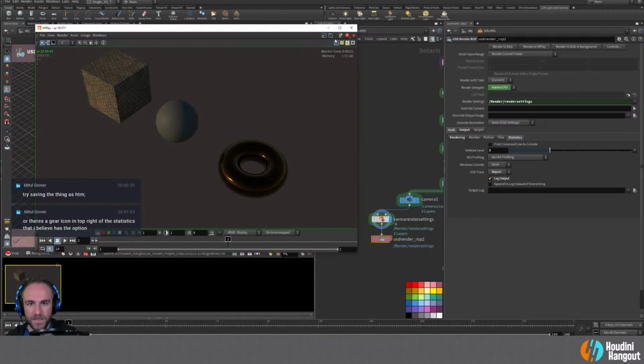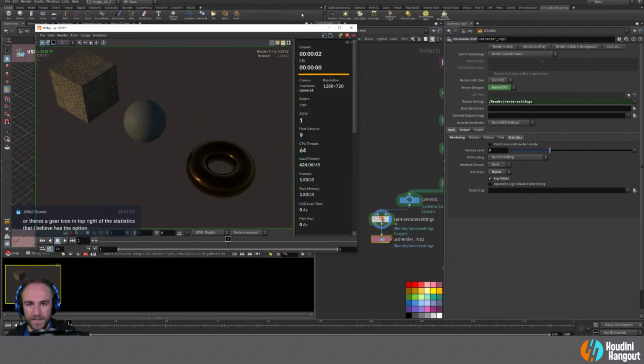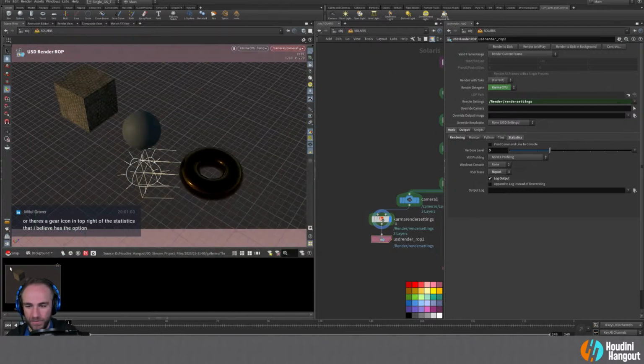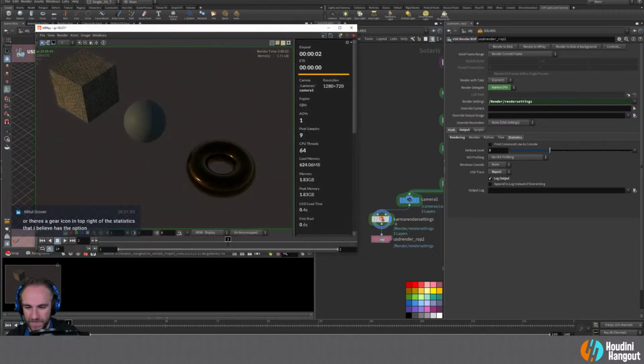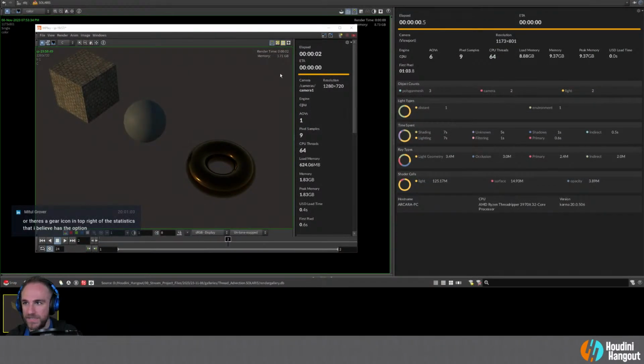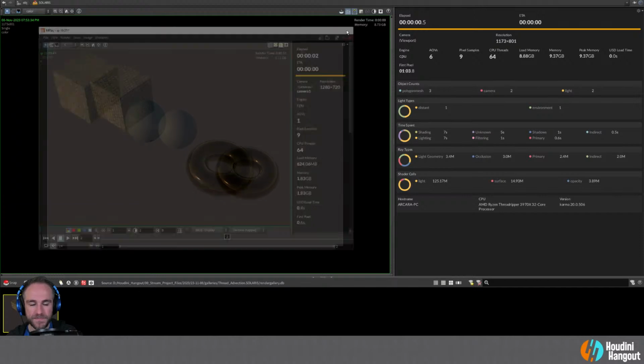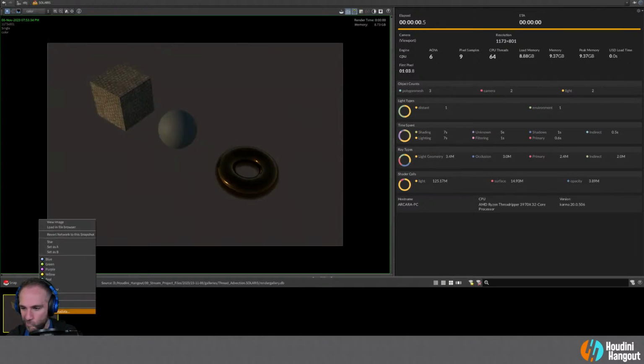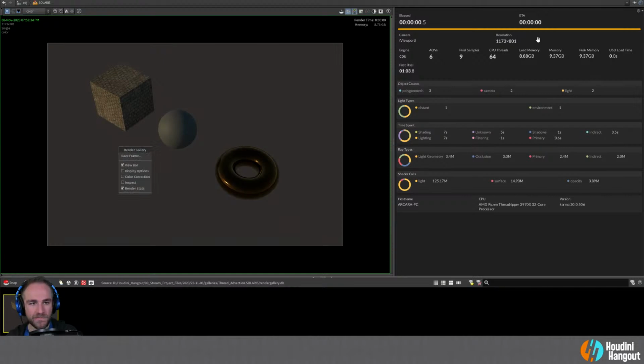Oh, the gear on the right. No. No, it doesn't. Well, anyways, there's definitely a way to do it. I don't know what it is. There's the render gallery. That's all right. I'll have to figure that out, because that is a really cool thing.